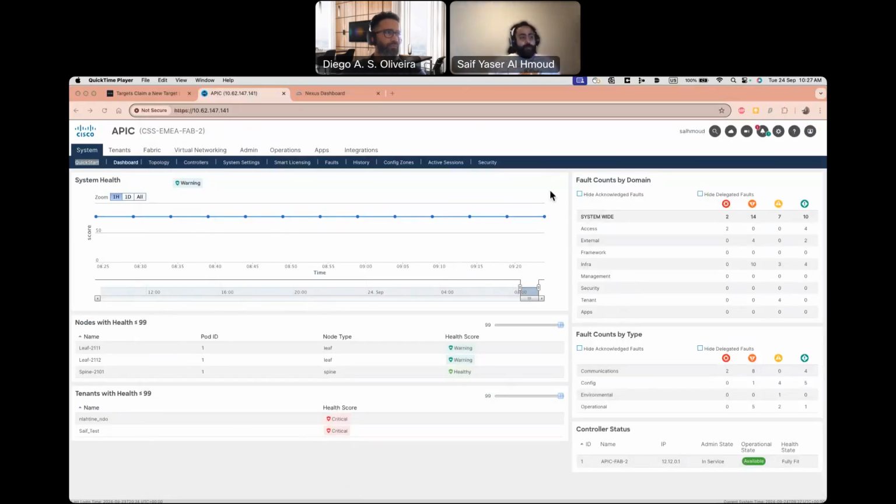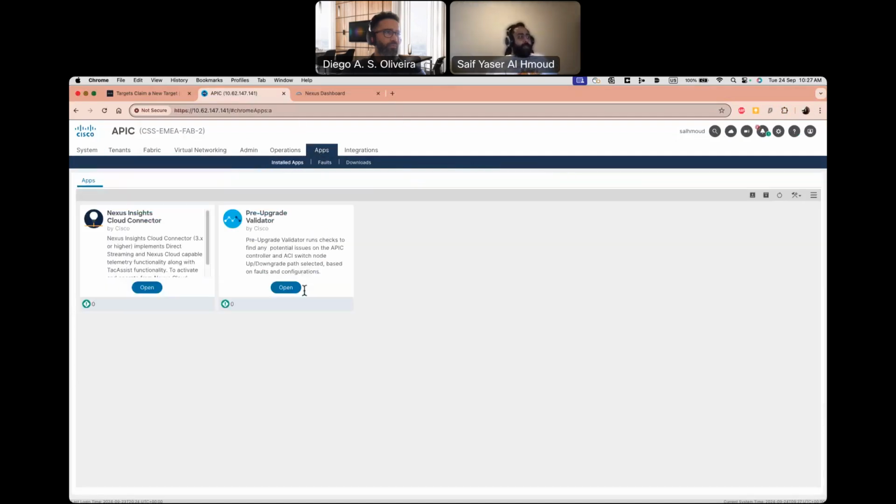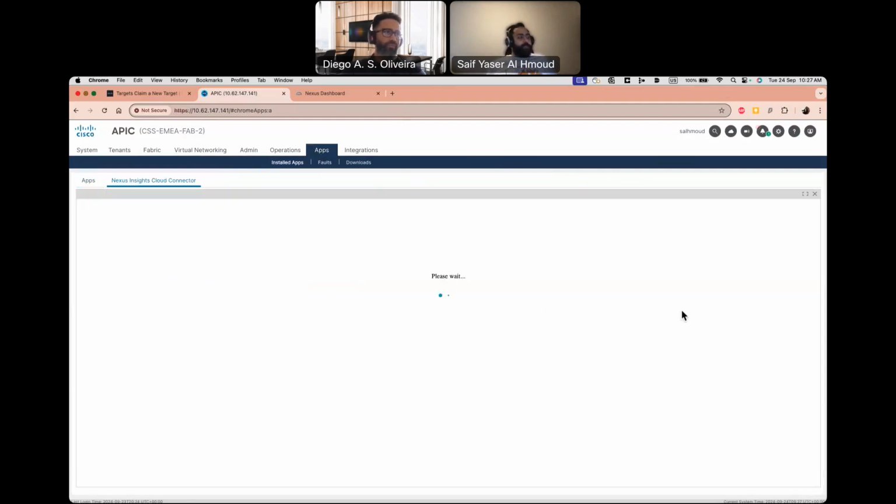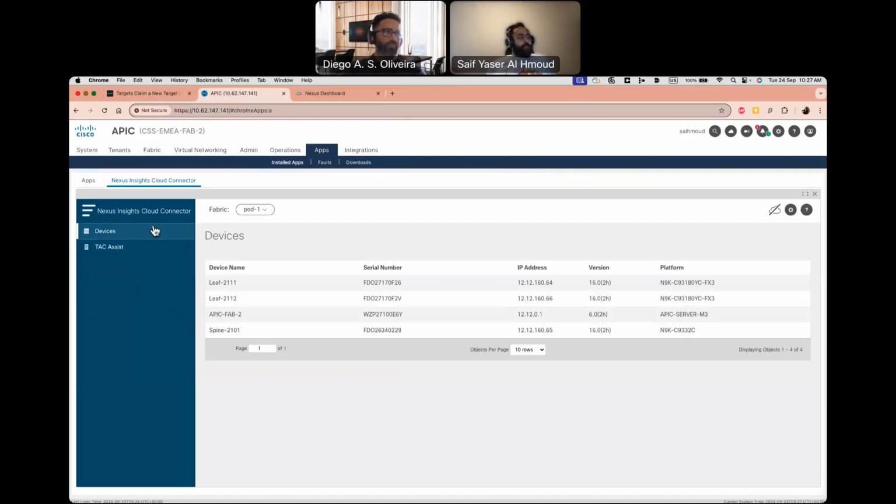So now that we are back on live demo, let's go back to our ACI. Under the apps, we can actually view our Nexus Insight Cloud Connector. So let's open it and see the different tabs that we have there. As you can see, the first tab is the devices, and this is where it will show us the list of the devices that we have inside ACI that can now be connected to the Intersight and benefit from the telemetry benefits that we mentioned in the session. So we can see here we have our Leaves, ACI, and the APIC itself.